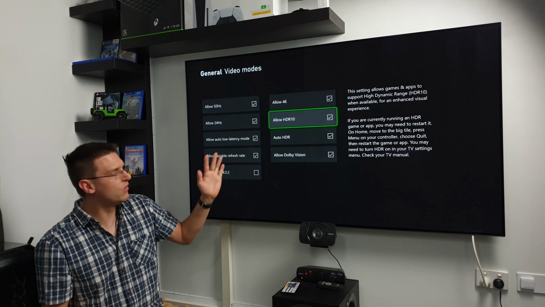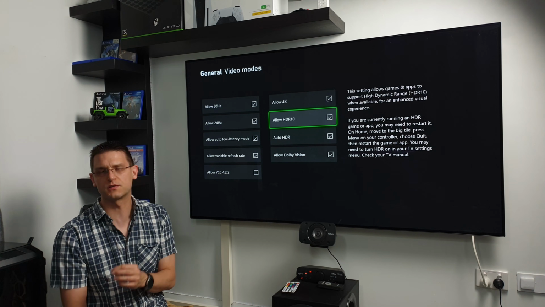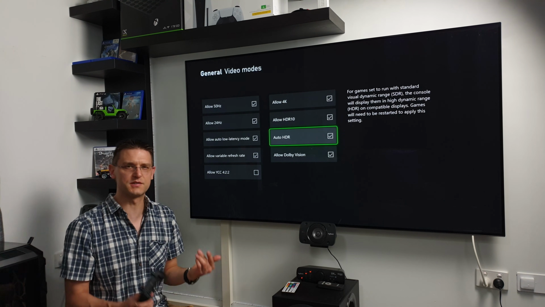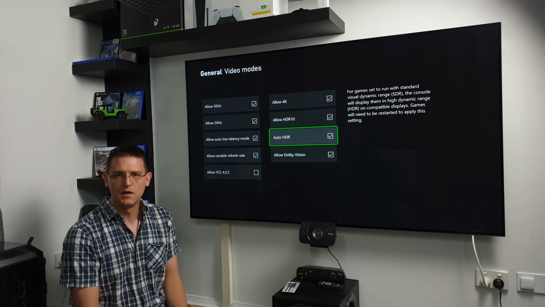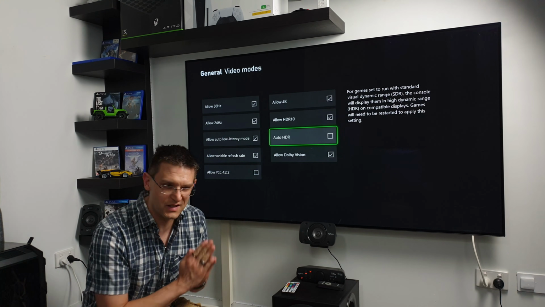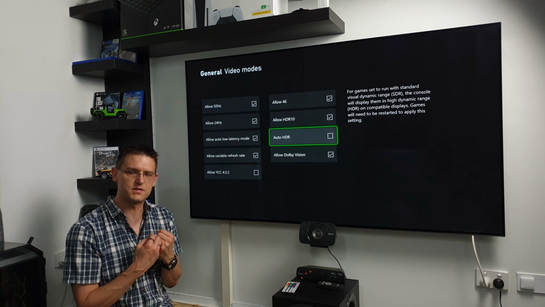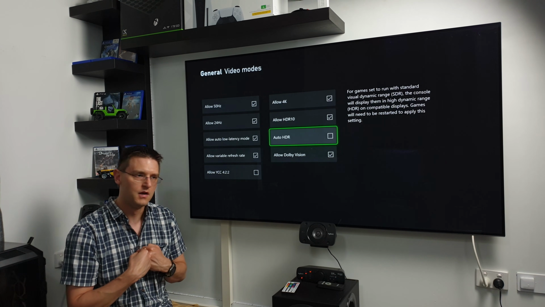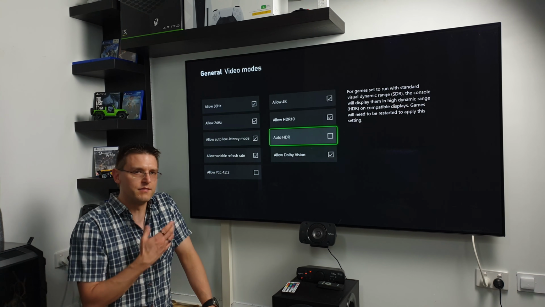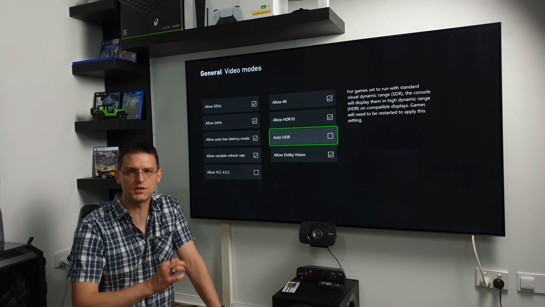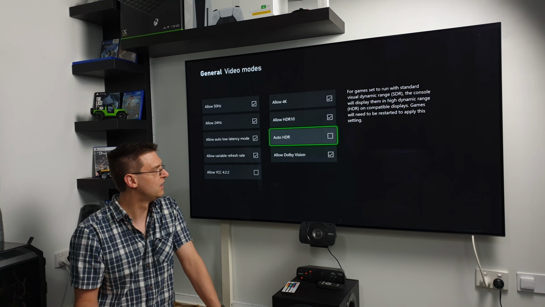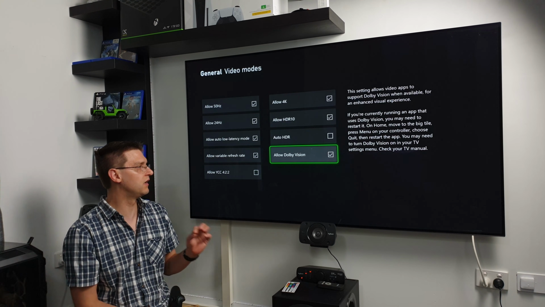The next setting is allow HDR10, which allows the Xbox to go into the HDR mode. Next point is auto HDR, which is really just for SDR gaming. In this case, I will just disable it, because what this setting does is try to push SDR games into what I would call a fake HDR mode. In my opinion, if a game doesn't support HDR natively, I don't like to have any fake HDR, to be honest.